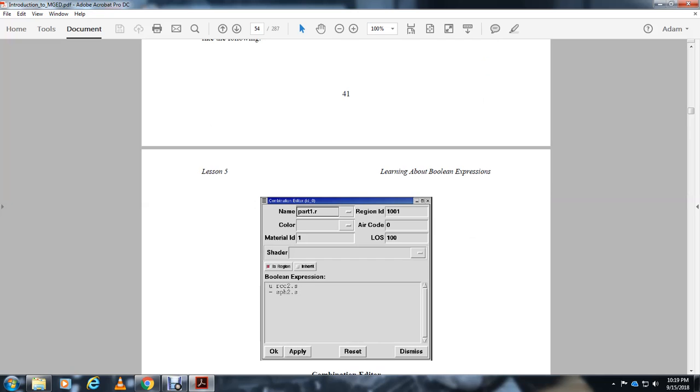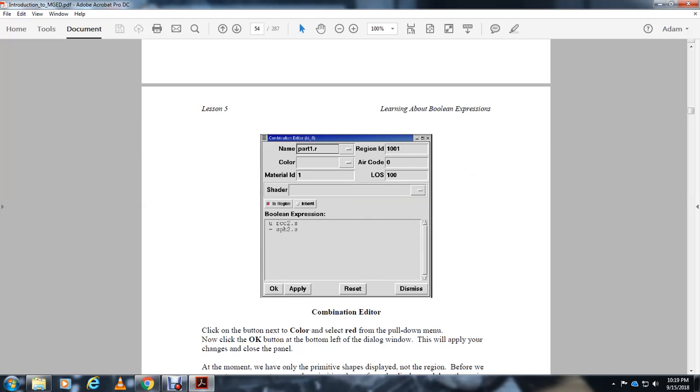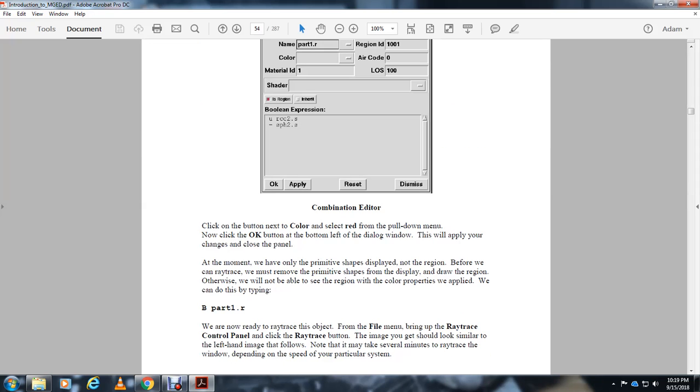This region, the results should look like the following. Alright, so you have the name, part 1 region, identification, air code, color, material identification, shader, Boolean algebra. Click the button on the next color. Select red from the pull down menu. Now click the OK button on the left of the dialog button. This will apply the change and close the panel.